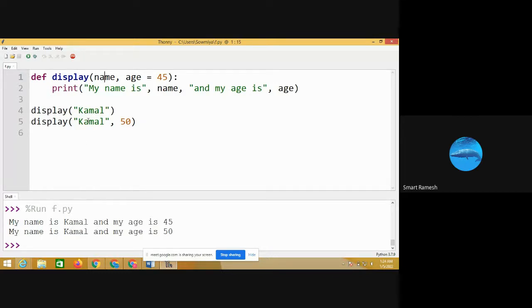Next time I am passing Kamal, 50. So name is Kamal. What is age? Age is 50. So what is the output? My name is Kamal and my age is 50.